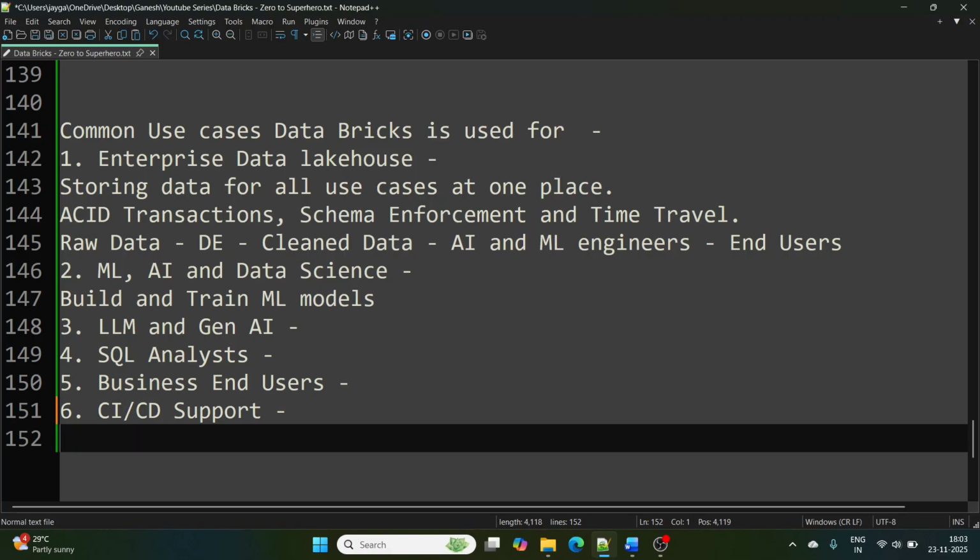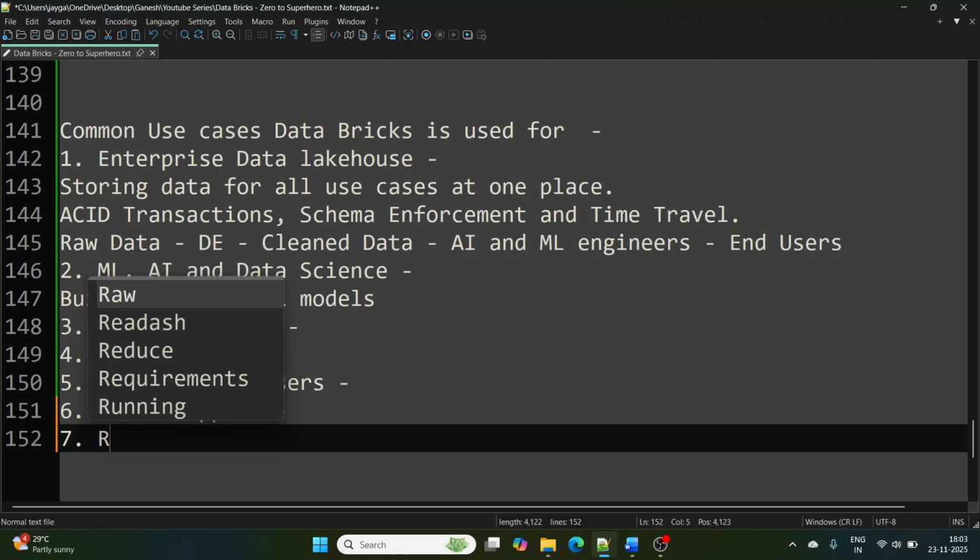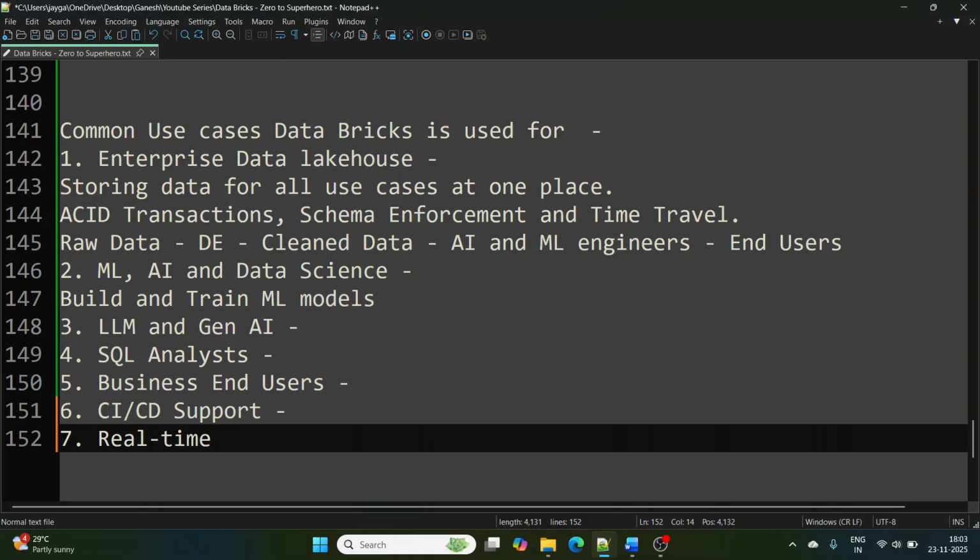Okay, the next use case we have already seen in the introduction: real-time and streaming analytics. If there is some data that you want to bring into Databricks in real time, that is also available using the Apache Spark streaming API. And structured streaming integrates perfectly with Delta Lake, and these streaming pipelines are the foundation for Lakeflow Declarative Pipelines and Auto Loader.